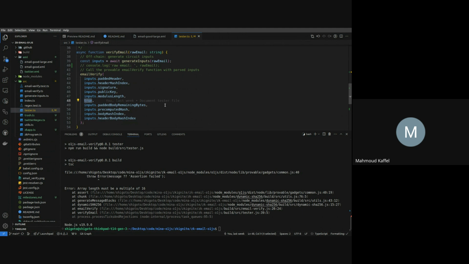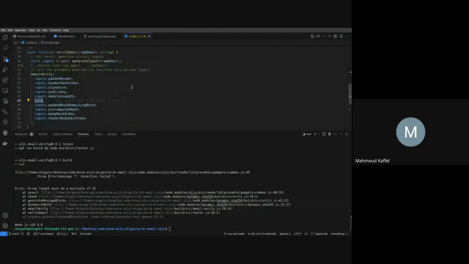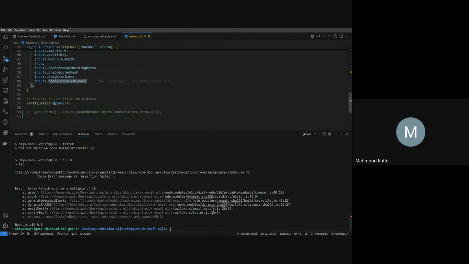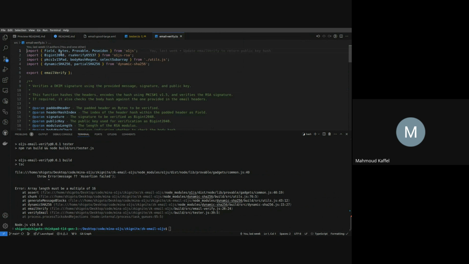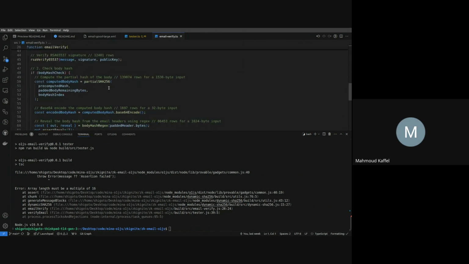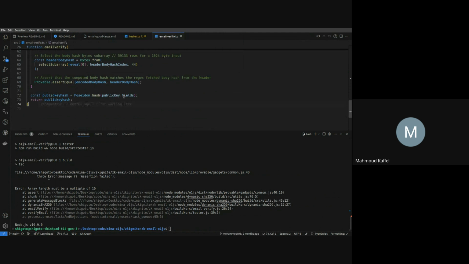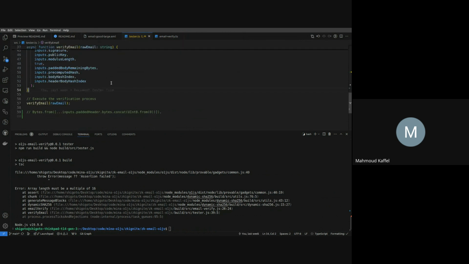Okay, going back to the code. So yeah, you destructure the inputs here, and then you can verify the email simply with this API. And this API, as you can see here, I have a promise. I have the hash email verify, and yes, it returns the public key hash. Okay, going back to the tester.